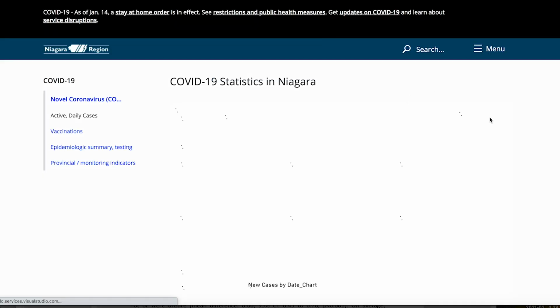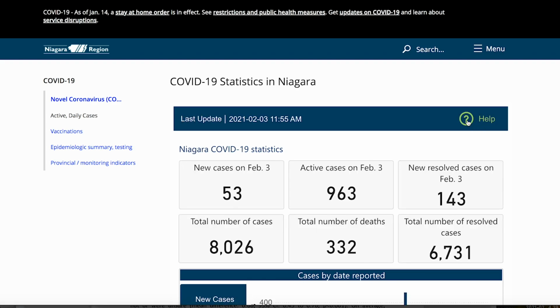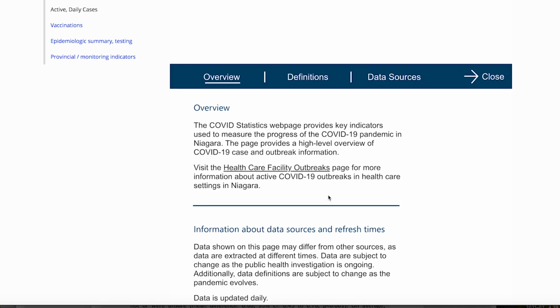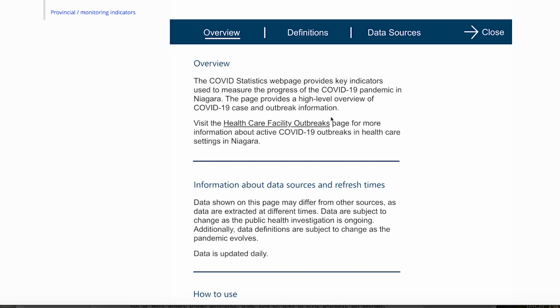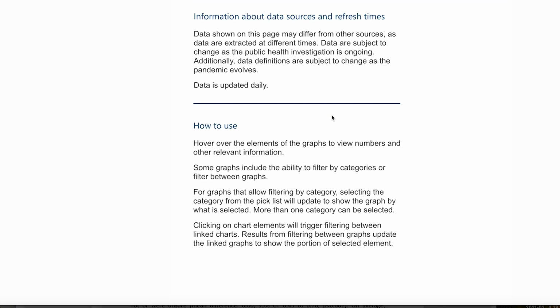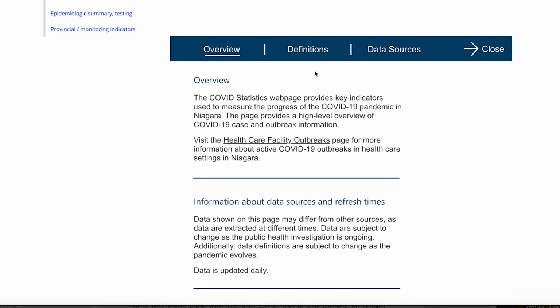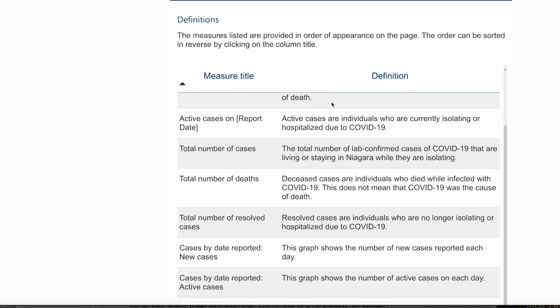On this page and on each of the others, you'll notice a question mark icon and the word help. Here you will find an overview, definitions, and data sources for that particular page. The overview explains the purpose of the page, includes information about data sources and refresh times, as well as a how-to-use guide. If there's information on the page you don't understand, the Definitions tab helps explain what something means.